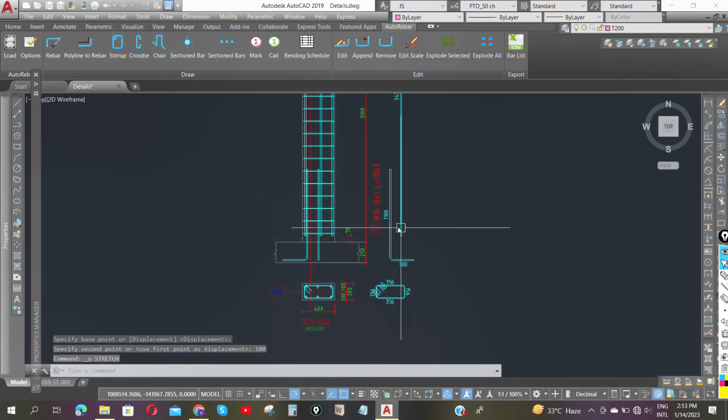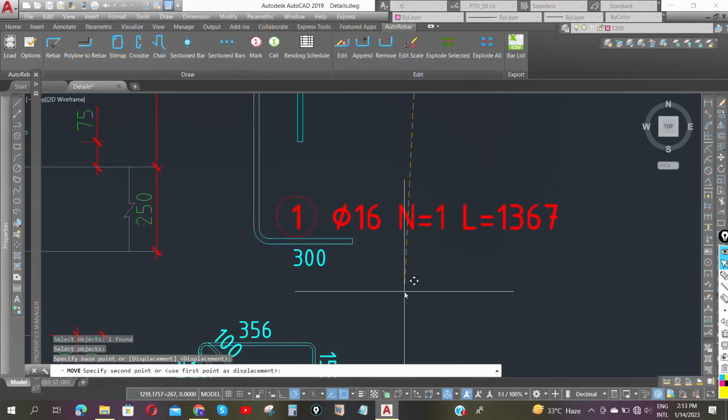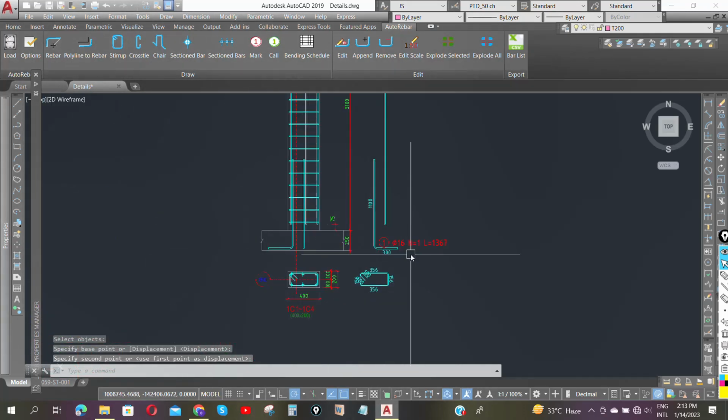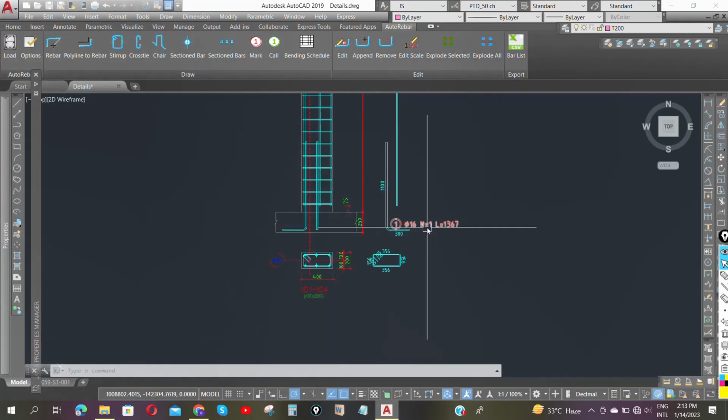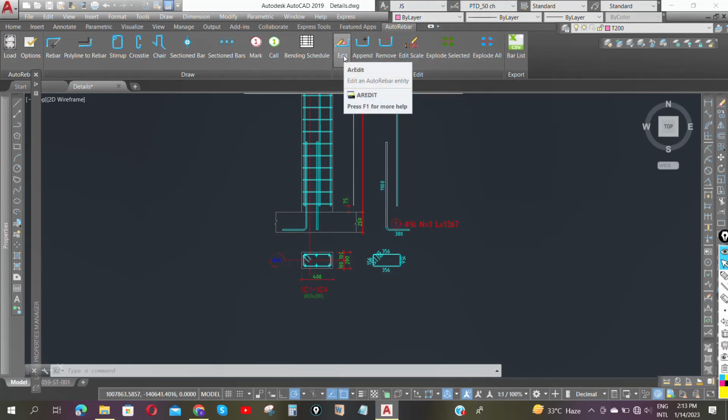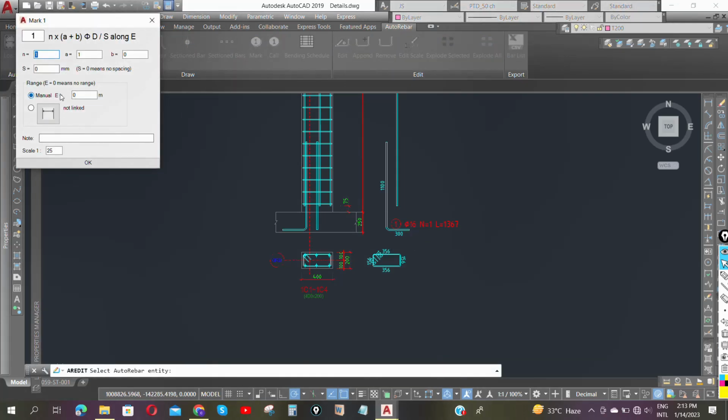Okay, I may want to rotate this, rotate. So like this, okay. But I'm not too okay with this. So what I will do, I'll just edit the bar number. I can click on edit, then select this. So it will take me to the dialog box where I can do my editing. Okay, right. Now I may have something to do here.